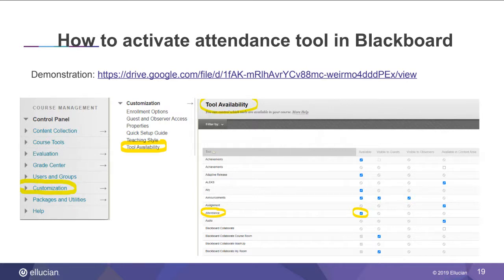And then when you click on tool availability, you'll see that attendance is there, but you have to actually click it to turn it on. So just check that box and you'll activate the attendance feature.